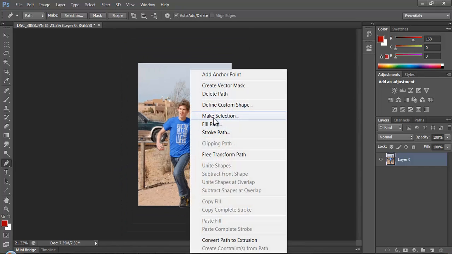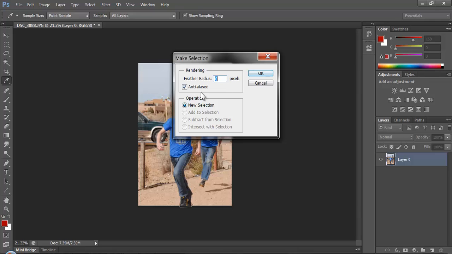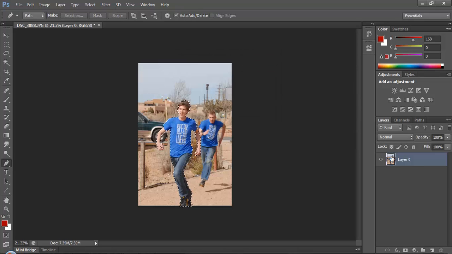I'm going to right click and hit make selection. I don't want feather, I want a new selection. I'm going to hit OK. I double clicked on this to make it a new layer, because you can't remove or subtract anything from the actual background.